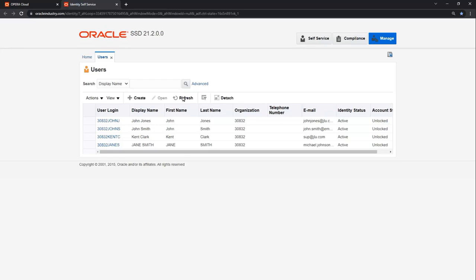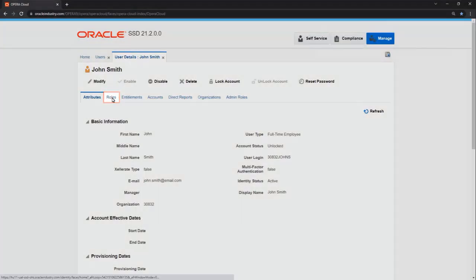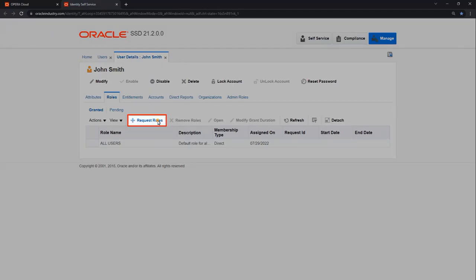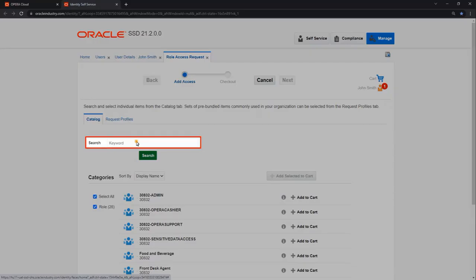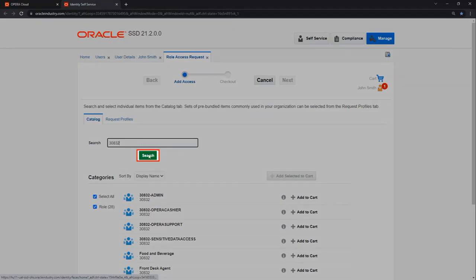Now that we have created a user, we will need to add hotel-level roles so they can perform specific tasks within the system. To assign roles, click their username hyperlink. Click the Roles tab. Then, click on the Request Roles button. In the Search field, enter your Wyndham Site ID and click Search to display available hotel-level roles.